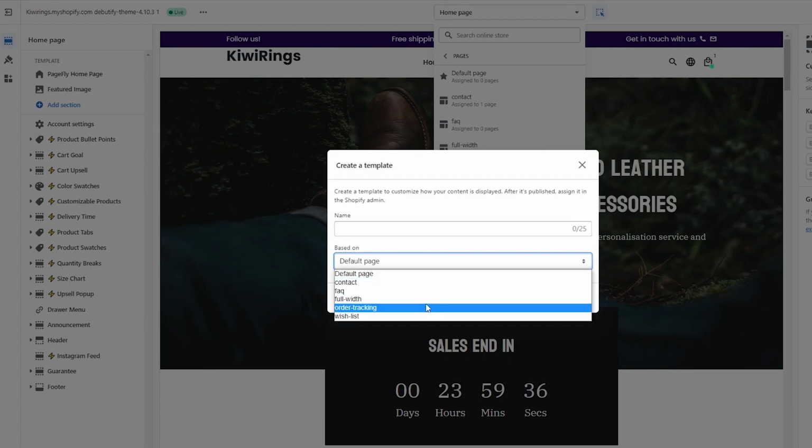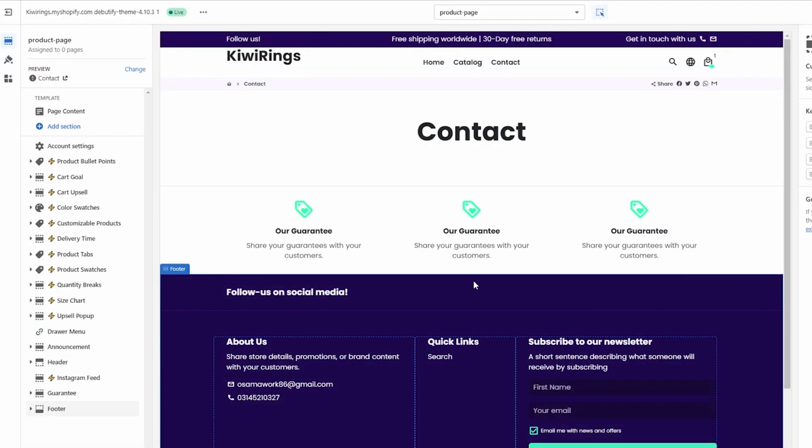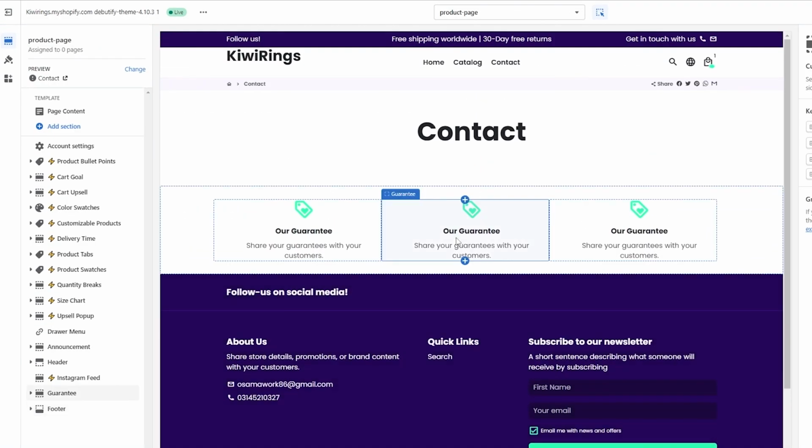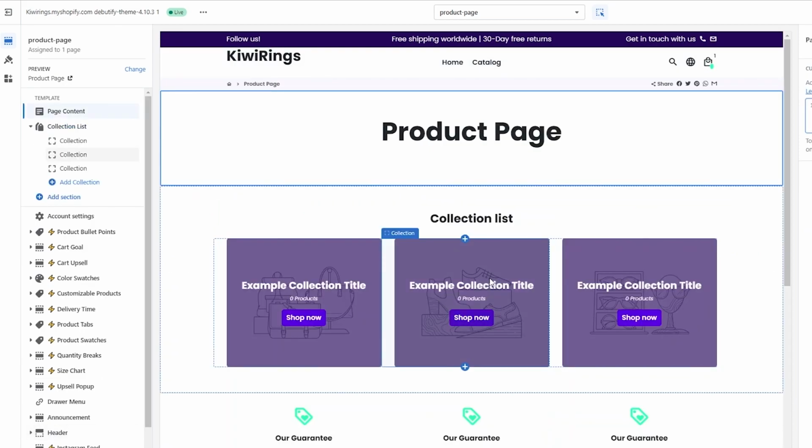And over here, based on, you can choose whichever one you want. But for now, we'll just select default and we'll call it product page. And just simply click on create template. And there we go. We now have a blank page right here. We can add different sections to it in order to create a product page. So this is how it looks like for now.